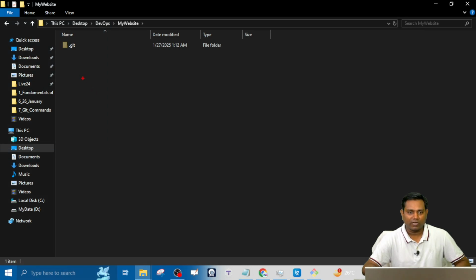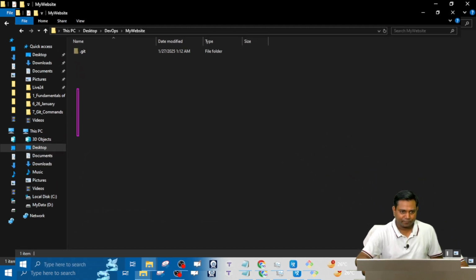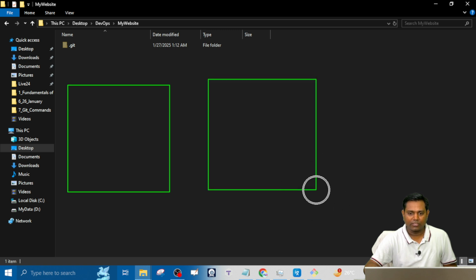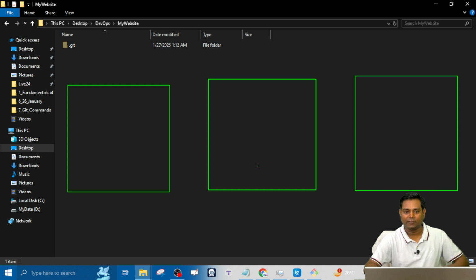Okay, so now understand that part. Here we have cloned my website folder, my website repository, we can say. This project has three areas. One is the workspace. Second one is the staging area, and the third one is the local Git repository.